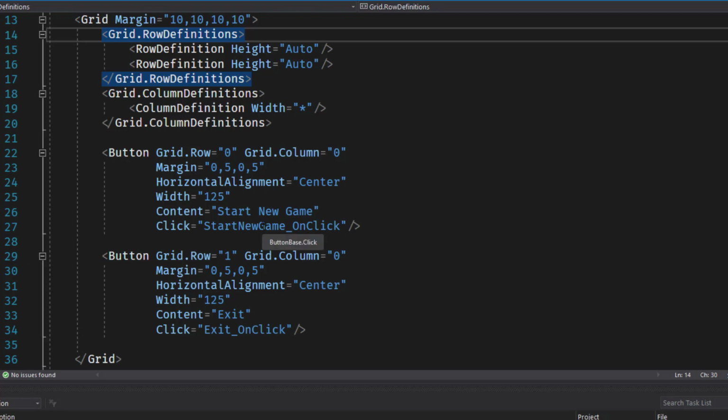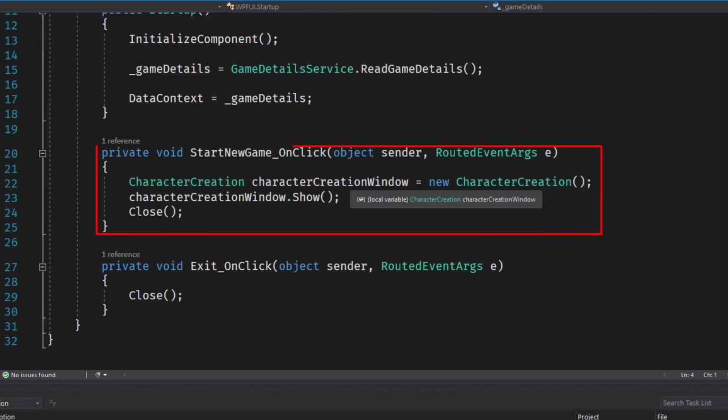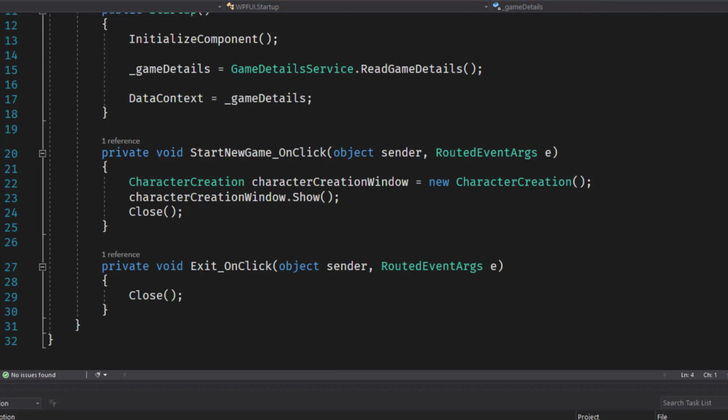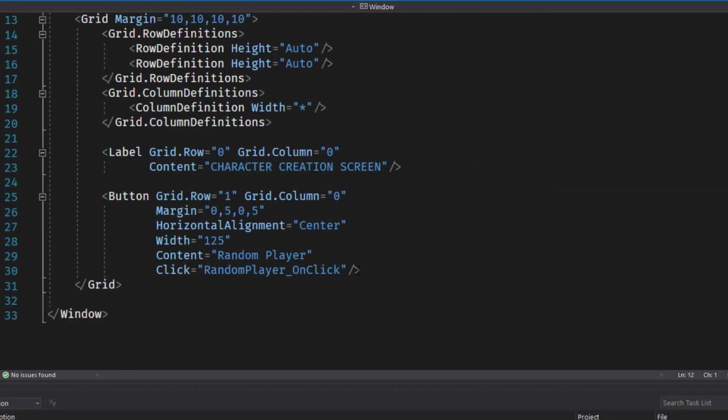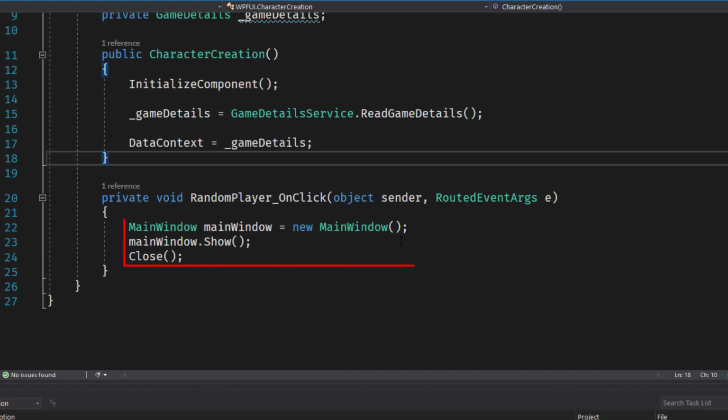If you click Start New Game, we'll go and look at the function. All it's going to do is create a character creation window, show that, and then close this one down. If we go into the character creation, our button there, we have RandomPlayer_OnClick, the only thing you can do right now. It instantiates a new MainWindow, our main game window, shows that, and then closes this character creation window.